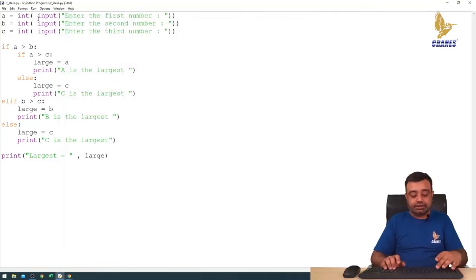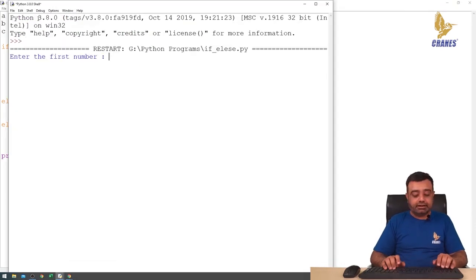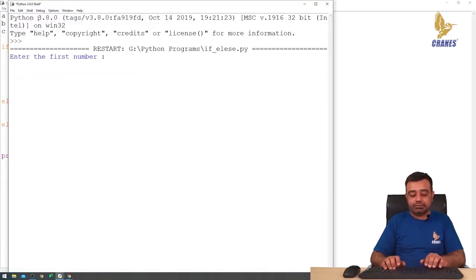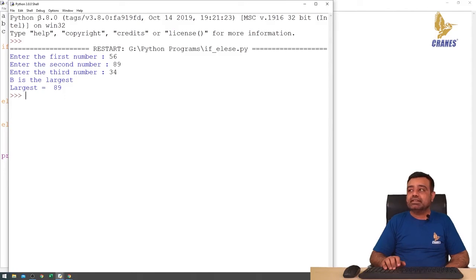Now let me try to rerun this program, and let me just say 45, 34, 23. You can just observe again 45 is the largest, but A is the largest now, right? Now let me try to rerun this program. Now A is 56, B is 89, C is 34, and you can just observe B is the largest and the largest value is 89.